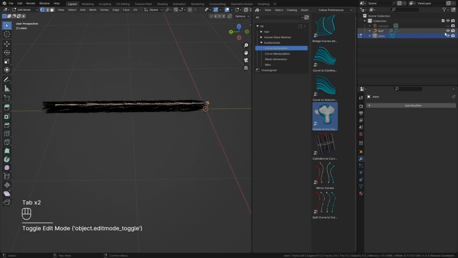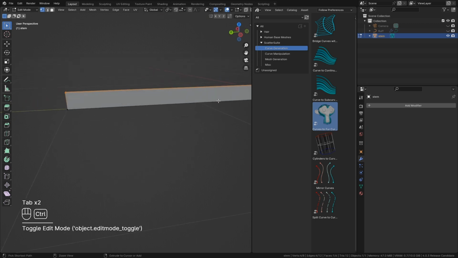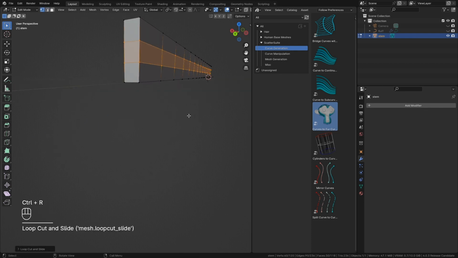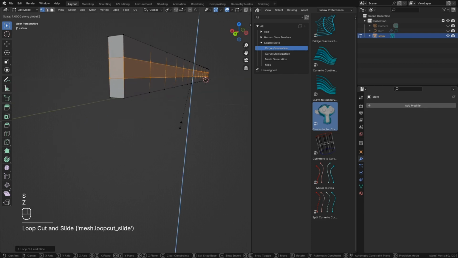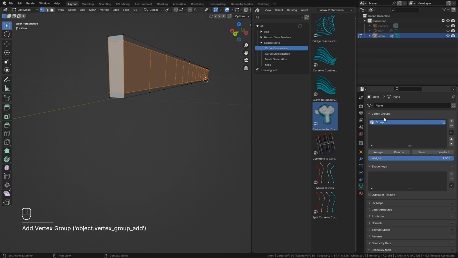In our stem object, I will also hide our fluff object for now. In edit mode, I will add in a bunch of edge loops along the length of it, and then I will add in 2 edge loops in this direction. I will scale them on the Z direction so that there's a very small gap here. I will create a new vertex group and assign this middle face loop to be this group.